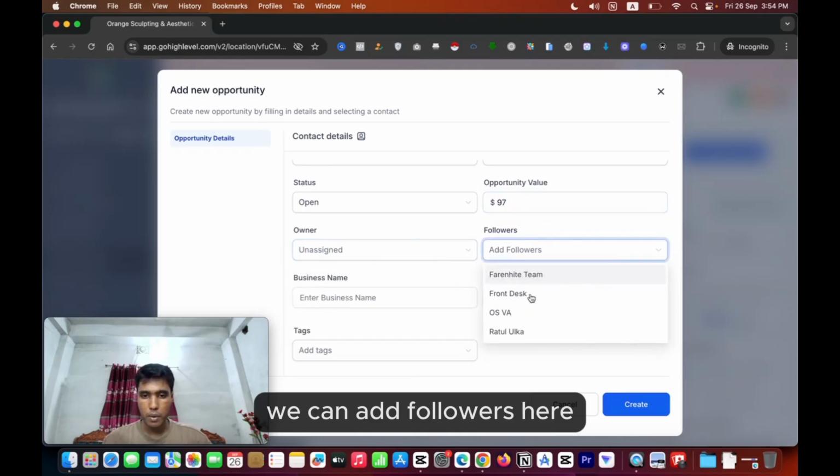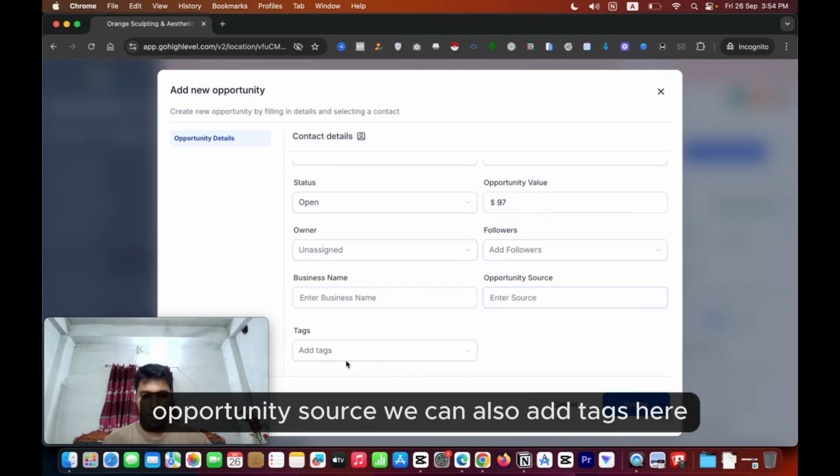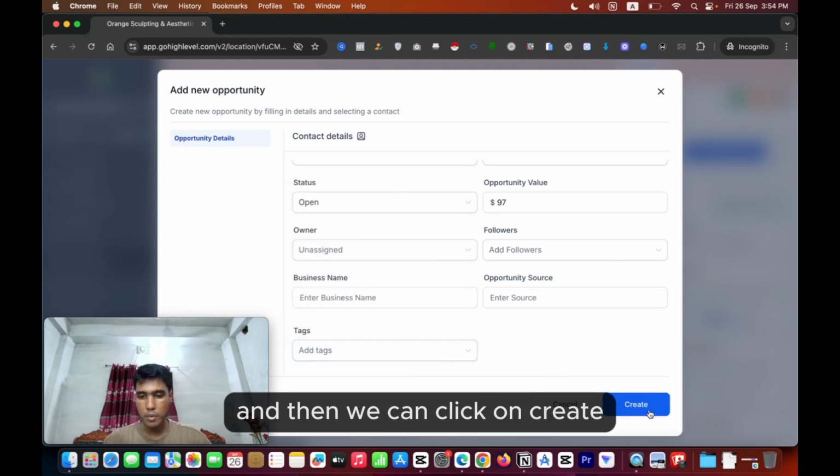We can add followers here. We can give their business name, opportunity source. We can also add tags here, and then we can click on create, and the opportunity will be created.